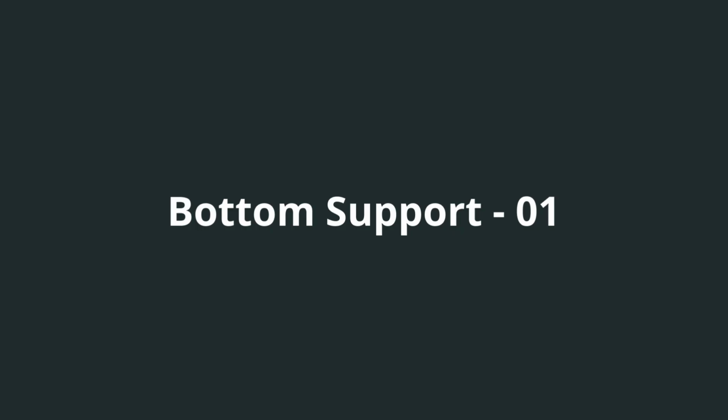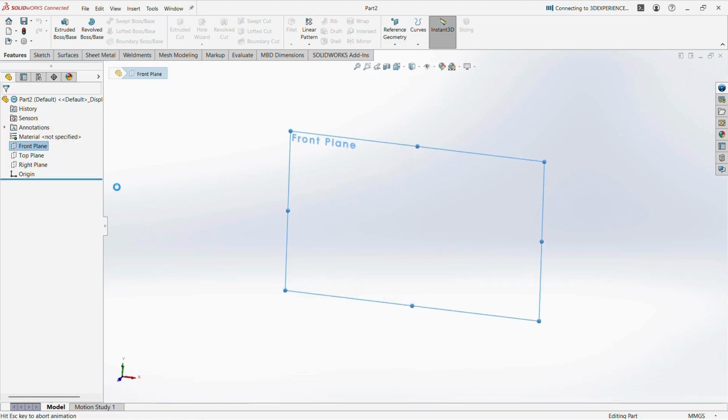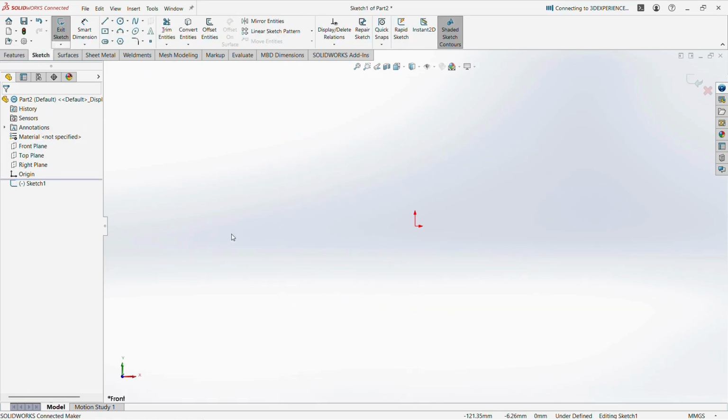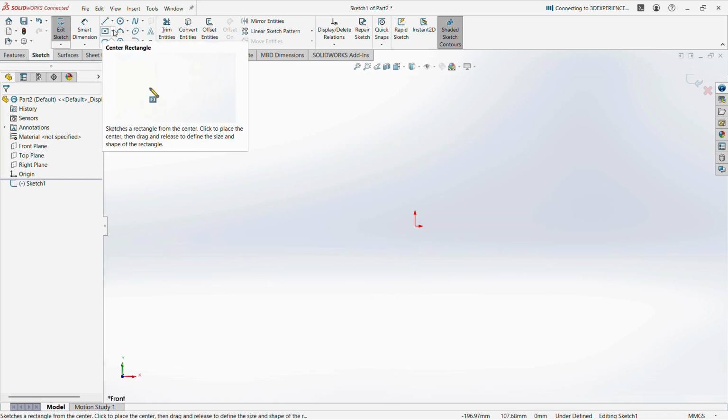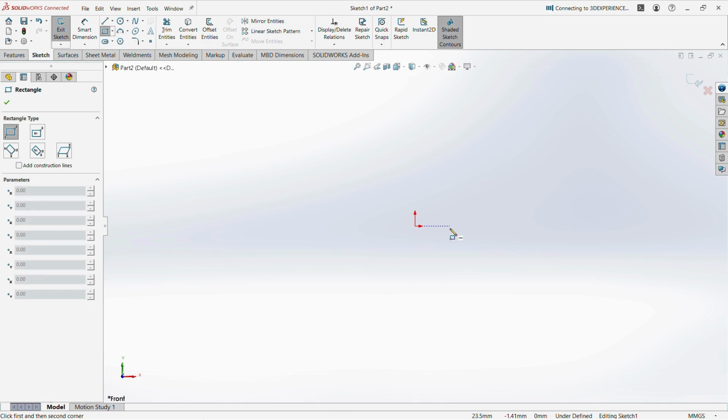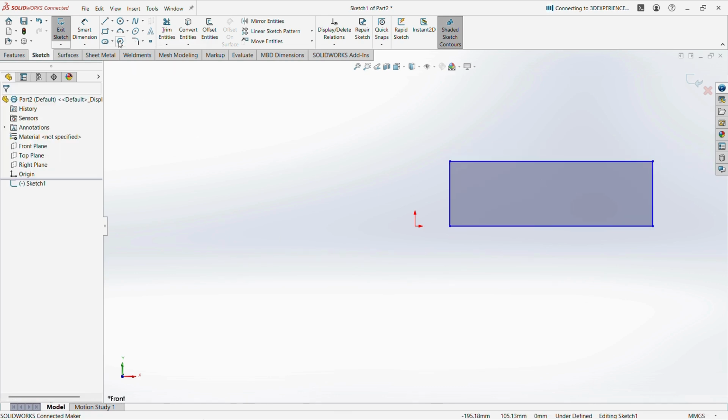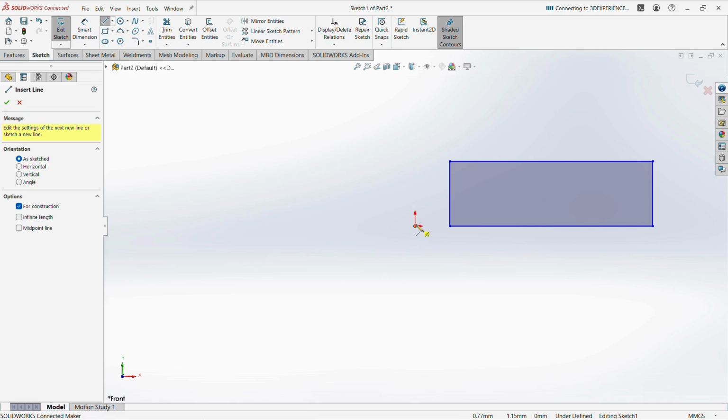Next, we are going to design this bottom support. It is a simple profile only. Selecting this front plane, create a new sketch, draw one vertical closed rectangular profile. Using a corner rectangle, I just draw a closed rectangular profile. Then draw one vertical construction line from the center of its origin point.